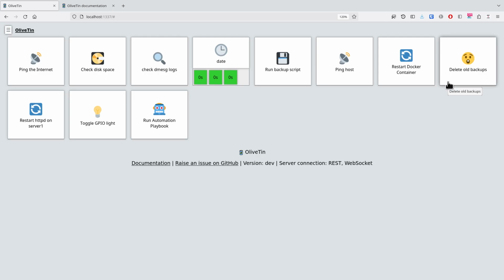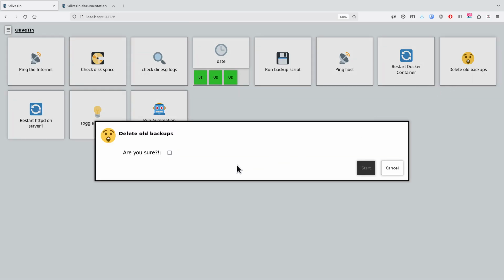Sometimes your buttons are dangerous, so deleting old backups, you don't want to accidentally click that. So this has the option for a confirmation so that I don't start the button here by accident, and I have to tick this box to start this, but I won't delete my backups today.